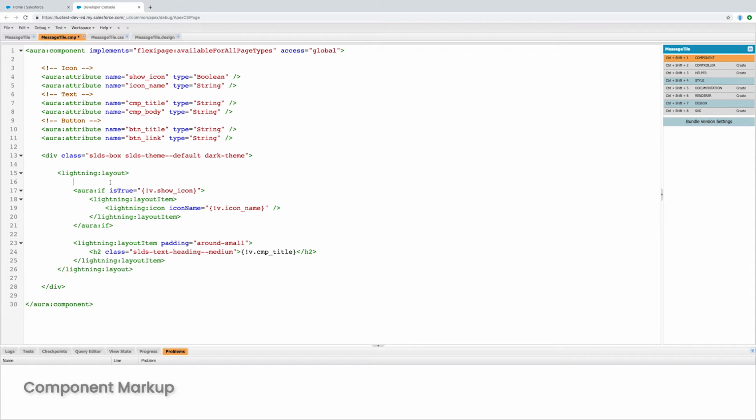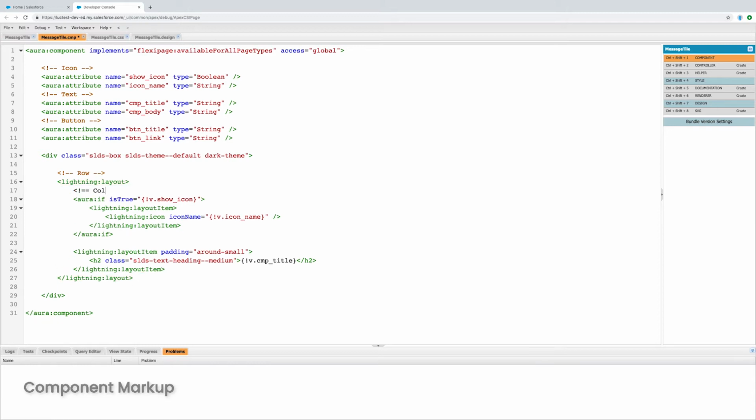Okay, so before we move on here, I want to review that basically a Lightning layout is a row, and a Lightning layout item is a column. So this is essentially going to display as a row with 2 columns, so elements next to each other. The first column will be an icon, and the second column will be a title. And again, that first column is optional, only if we have show icon toggled to true.